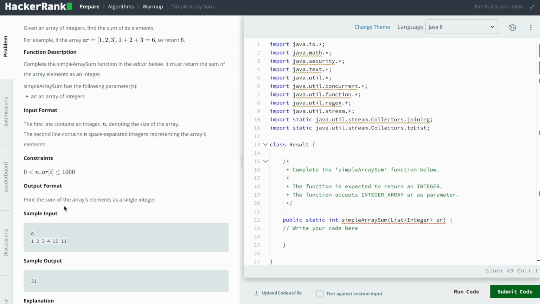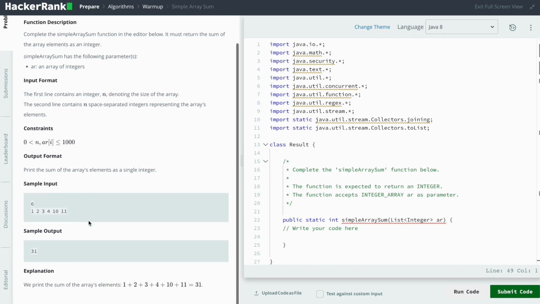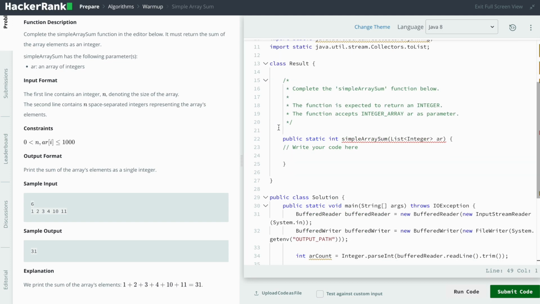The output format is to print the sum of the array's elements as a single integer. This is the sample output. We are summing those 6 integers and the result is 31. Okay, let's try this.